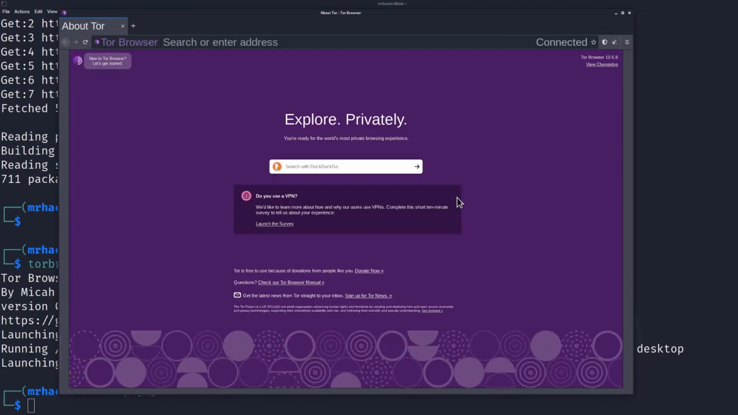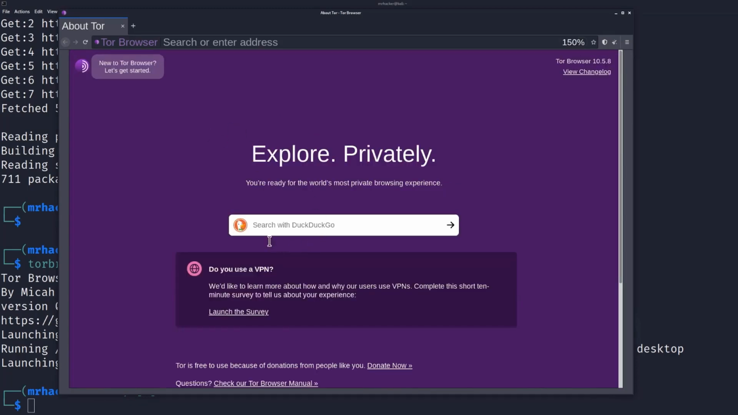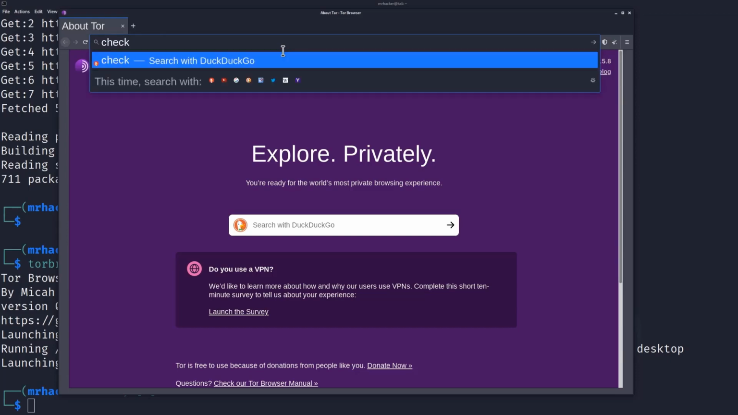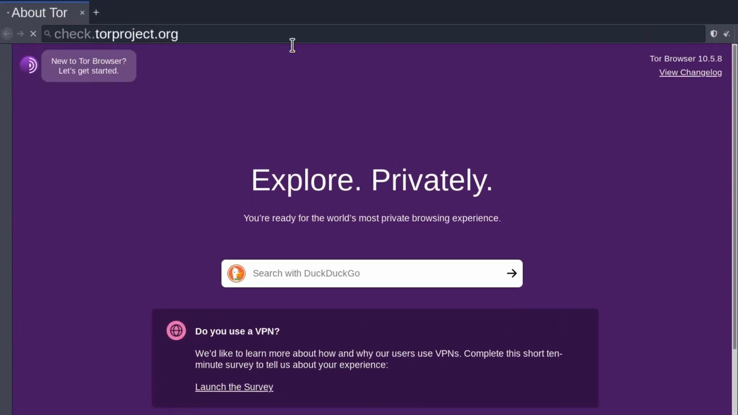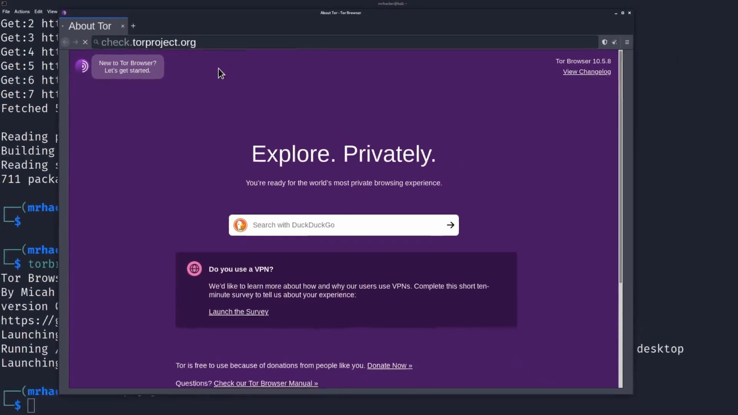And it will open this page for me, and for you as well. We can see that the search engine is DuckDuckGo, also a private search engine. And to check whether the Tor project or Tor service is being run, we can type in this link in our search bar. So, check.torproject.org. Press enter, and this will check whether Tor is running on our machine.